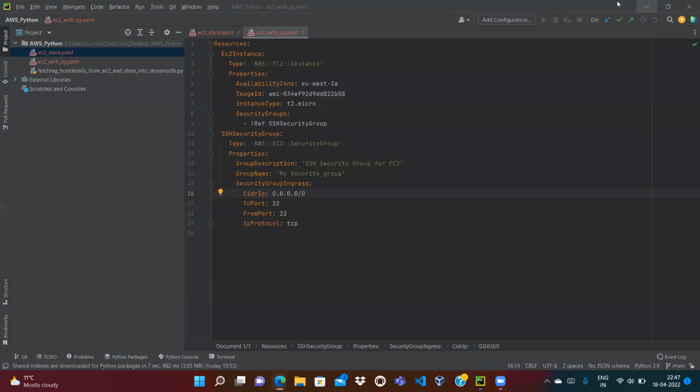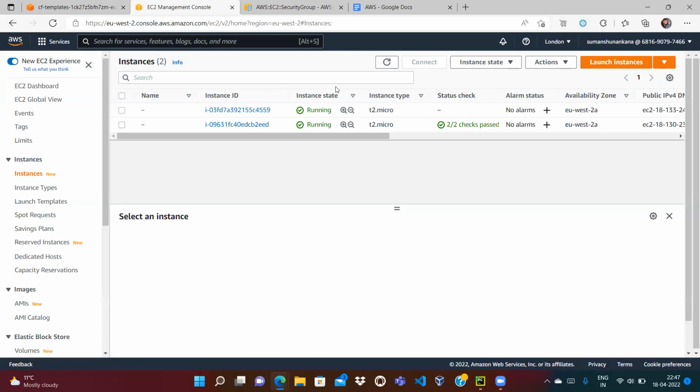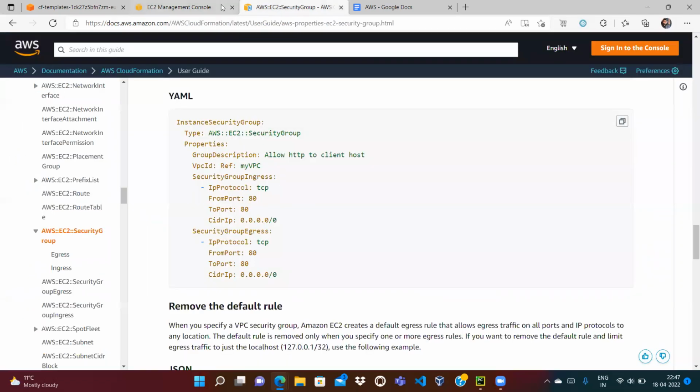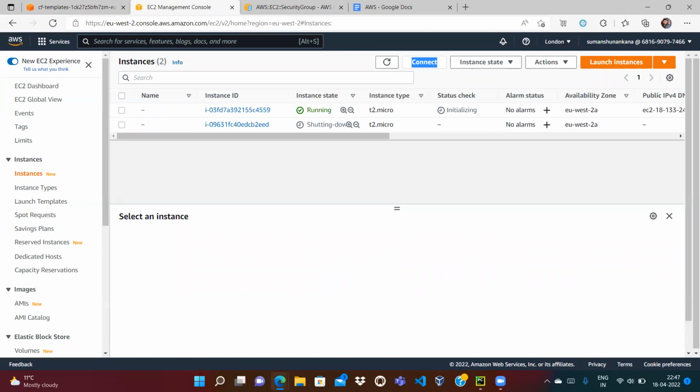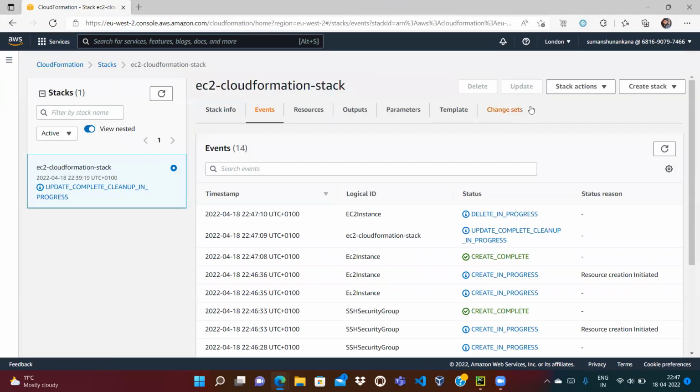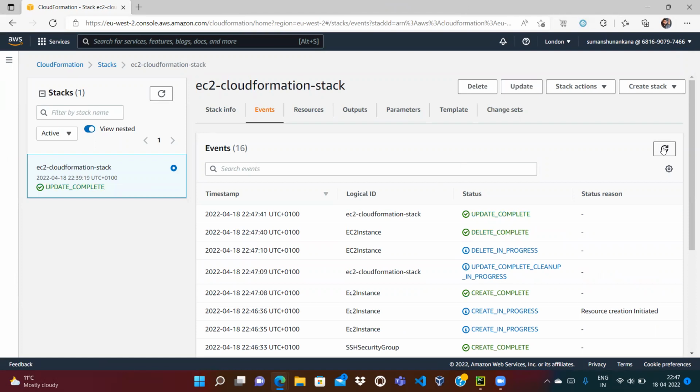If I go back to the EC2 instance and refresh, now it is shutting down my earlier EC2 instance, and after a couple of minutes, it will also get terminated. So everything it will do at the backend. We don't need to manually create the resources. If I have to create the same resource in any account, I have the template ready. I will just create a stack and upload the template. That's it. I don't need to do anything.